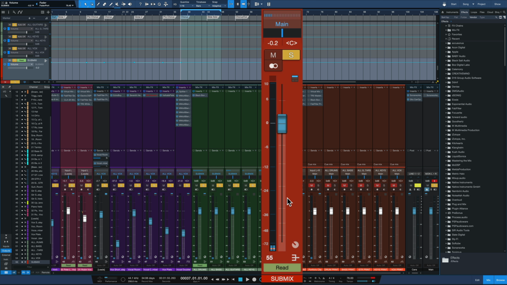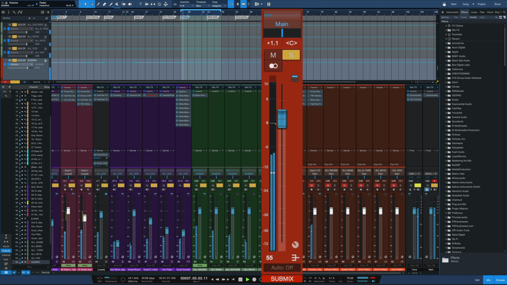Now I'm going to boost it up and hear how it seems to even out and the low end gets fuller as I really boost it. Bring it down again. It's almost like that low end disappears completely. Low end's back in there.